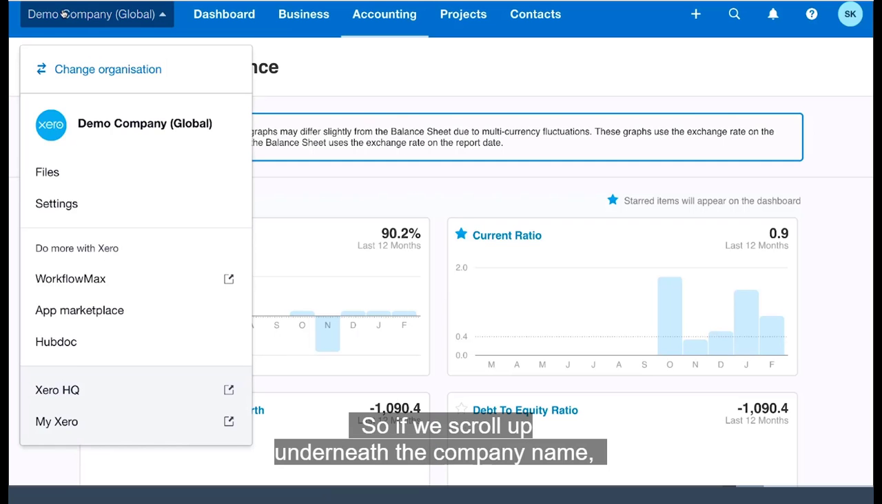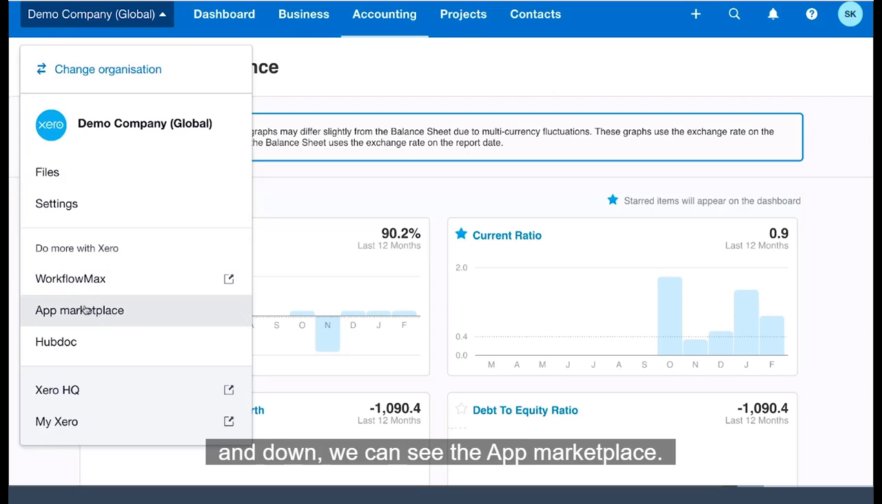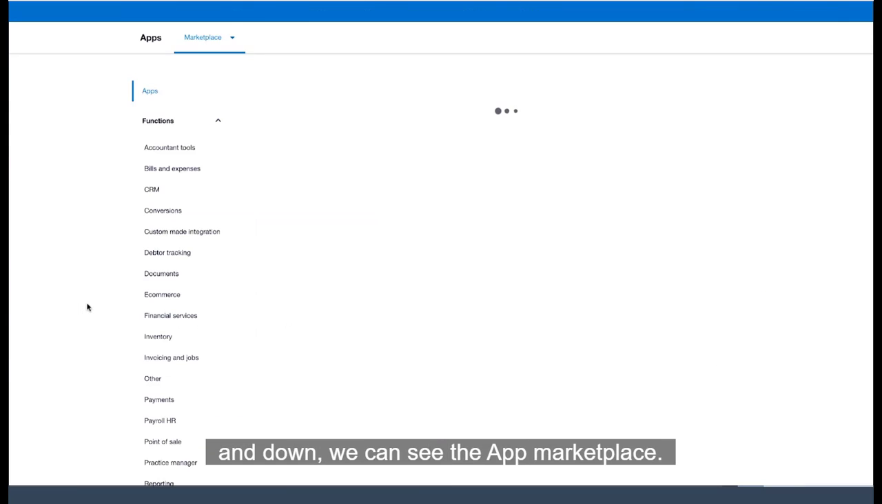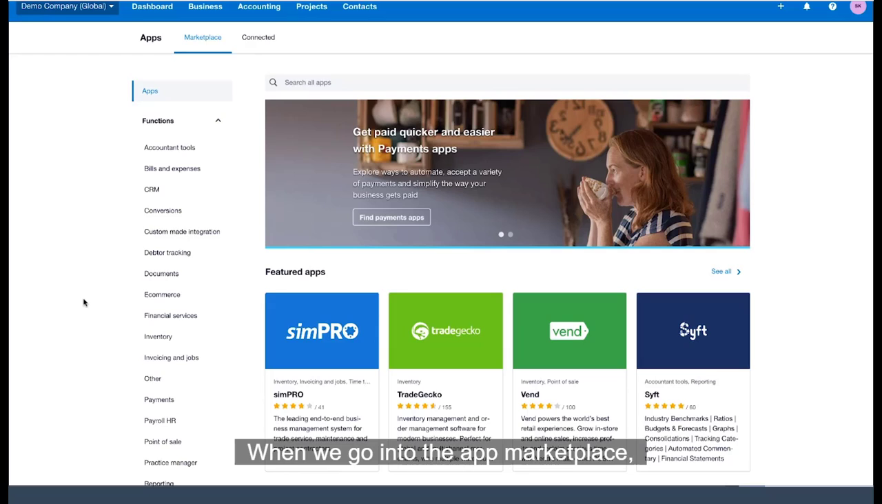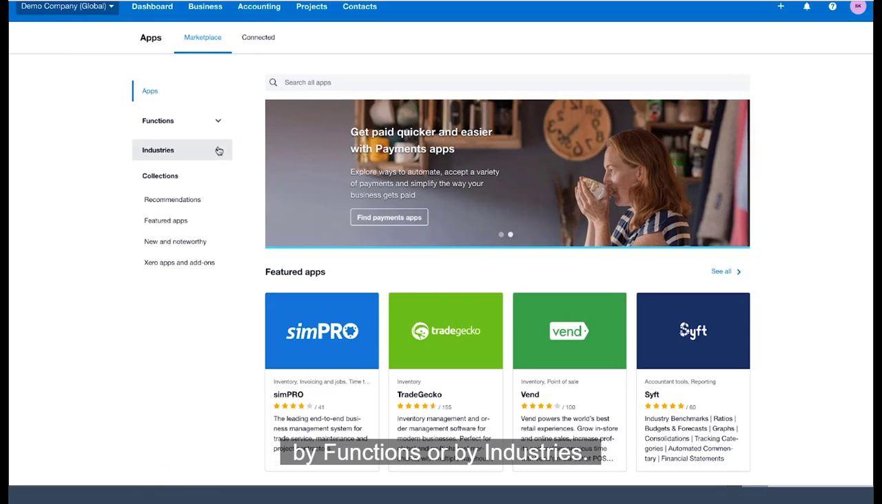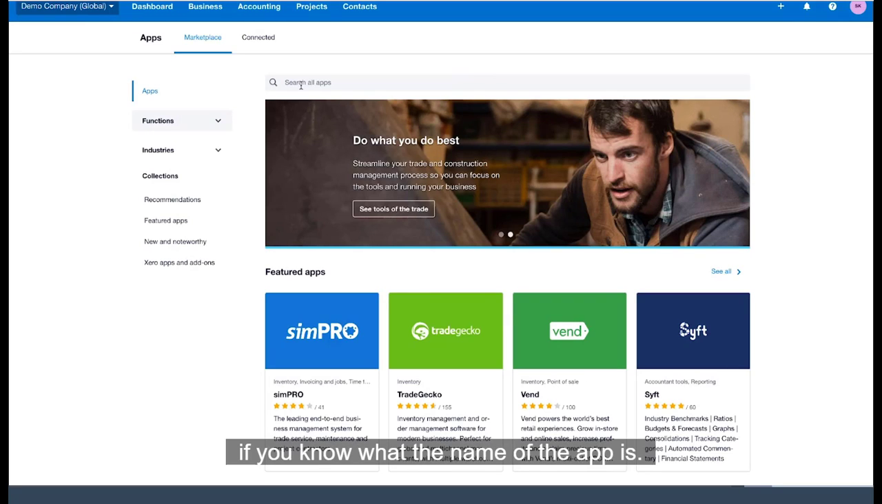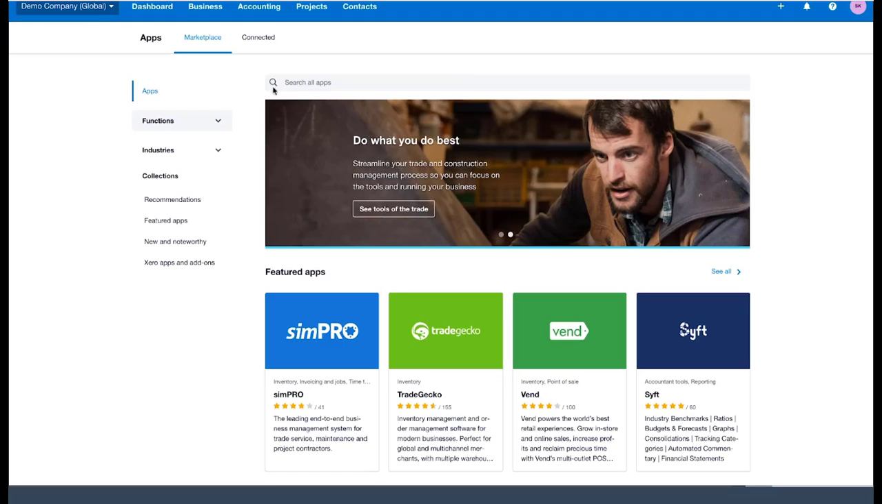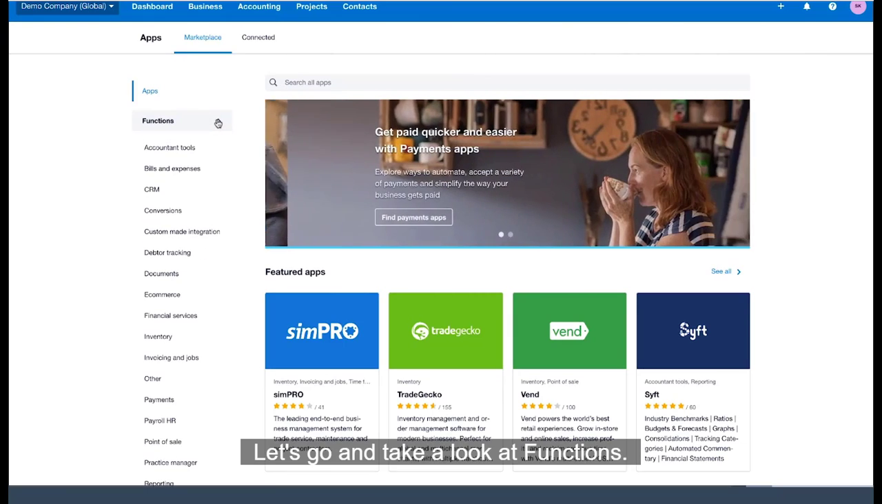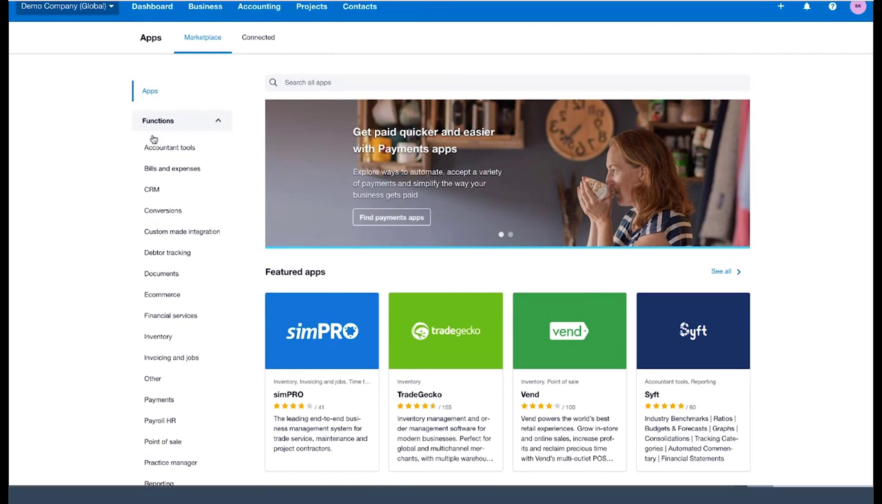So if we scroll up underneath the company name and down, we can see the App Marketplace. When we go into the App Marketplace, you can see that you can filter the apps by functions or by industries. You can also search for an app if you know what the name of the app is. Let's go and take a look at functions.